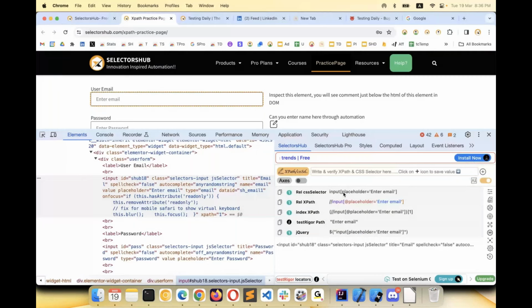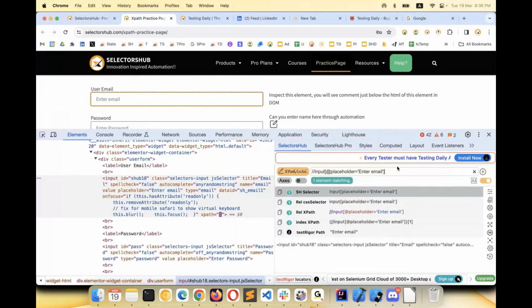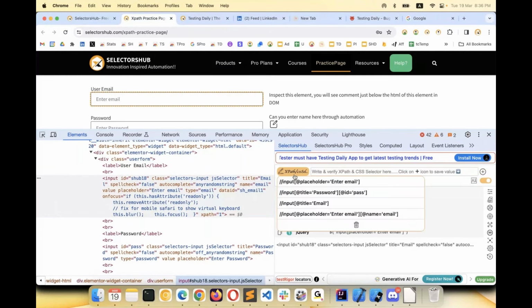Then if you want to add it, you can click on this, add it, and verify this XPath here. If you want to save this value, you can save it in SelectorsHub and always access it. Let's say I deleted this, you can always click here and find your saved values here. So this way you can do that.